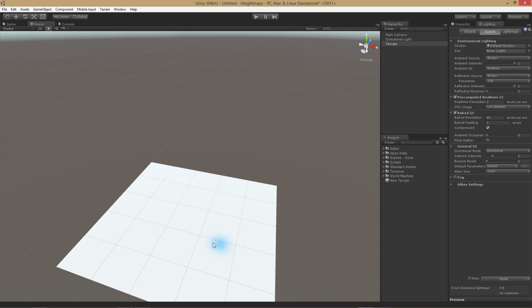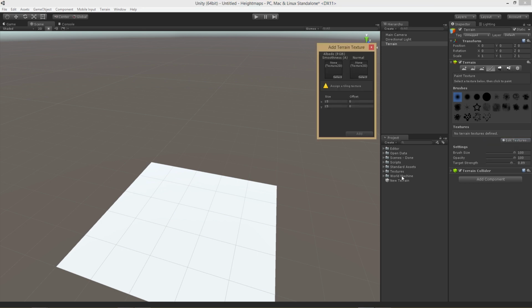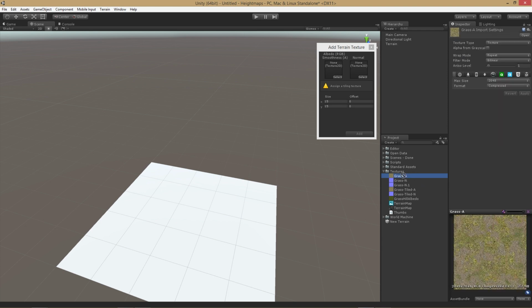Let's add a texture to it, and that'll help us later on. We're going to go to our paint texture that we've got here, then edit textures and add a texture, because we need at least one texture there to keep it from looking terribly boring. I'm going to go down to textures and pick grass A. Most of these are from standard assets. A couple of these things I've tweaked, and the things that I've tweaked I will make available for you. So there's our grass A and our grass A normal.